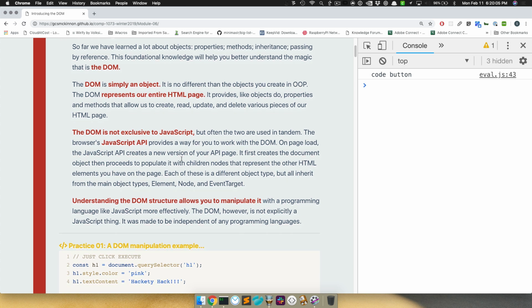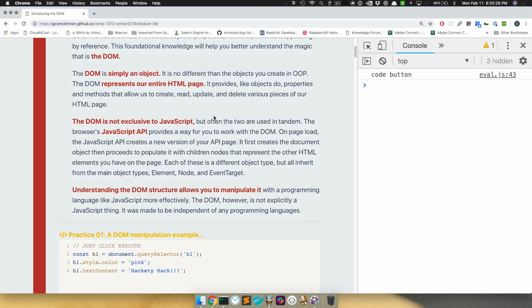So, simply put, the DOM is simply an object. It is no different than the objects you create in OOP. OOP stands for Object-Oriented Programming. The DOM represents our entire HTML page. It provides, like objects do, properties and methods that will allow us to create, read, update, and delete, better known as CRUD. You guys have heard that term, I'm sure. CRUD various pieces of our HTML page.